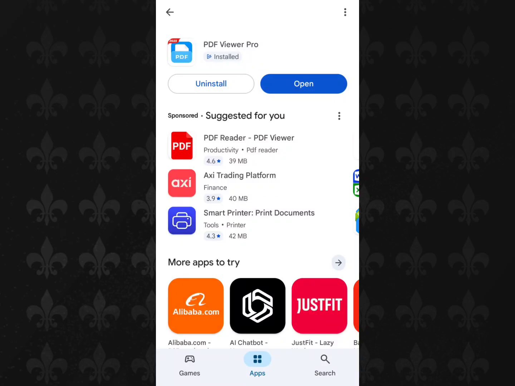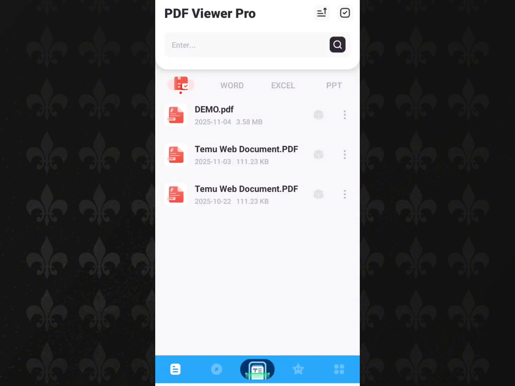The best PDF file viewer or opener, whatever you say, guys. It's one of the best right now, and we will be reviewing it and showing you how to use it like a pro. Make sure to watch for the video. Stay tuned. This is pretty much the home screen of the application.